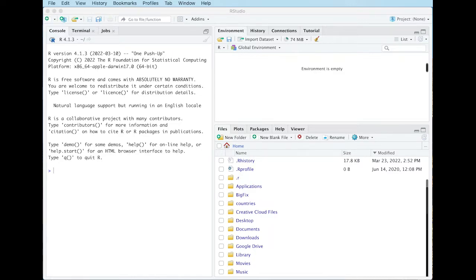First, let's take a look at RStudio. RStudio is what's called an interactive developer environment, so it allows you to create scripts and work with the R programming language and provides some tools for making that a little bit easier. First, let's look at the basic layout of RStudio.